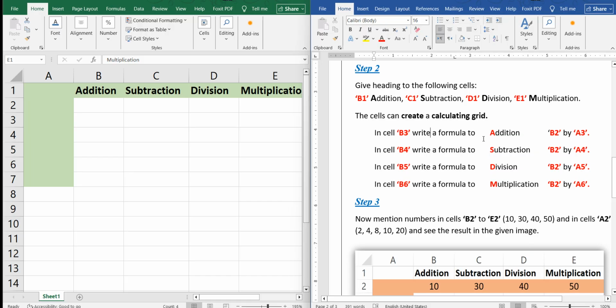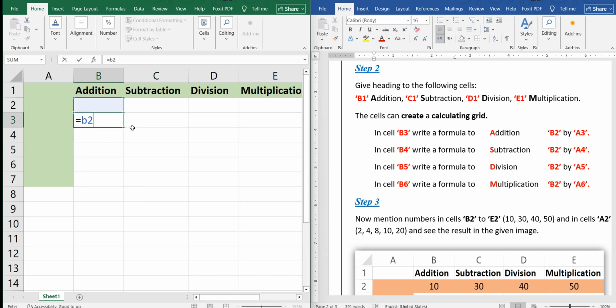Now in cell B3 we have to write the addition formula to add B2 and A3. So we need to click on cell B3. See, you have to ensure that you have clicked on cell B3. Here we are going to apply the formula. Okay, equal to B2 plus A3. Now you can see here it is written B2 and A3. So I have correctly mentioned the cell addresses in the formula.